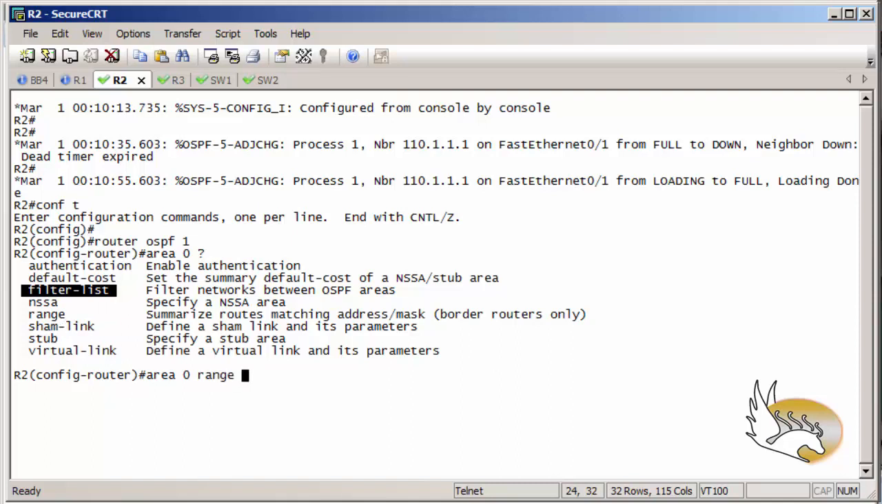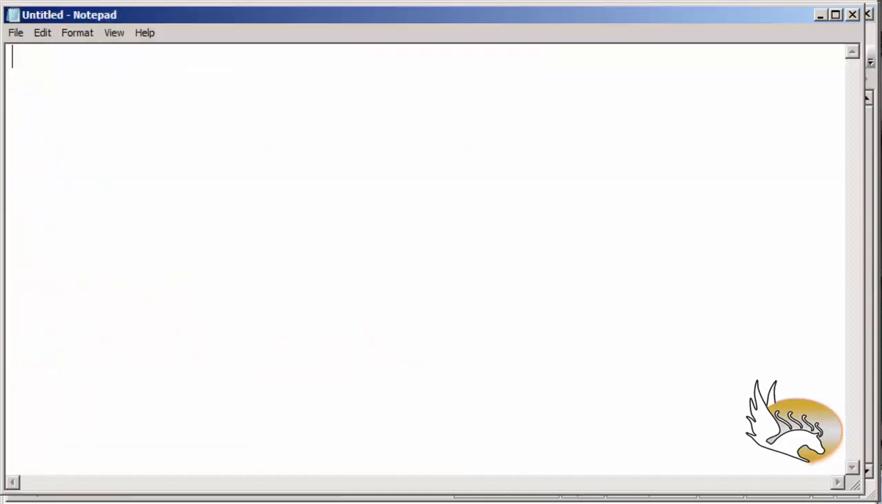That is going to be the summarization method, and after that I need to decide what is my summary. So let's go to Notepad and type in these routes: 3.3.11.0, 3.3.12.0, 3.3.13.0, 3.3.14.0, 3.3.15.0, and these are the routes that I have, and I want to decide the best summary for these addresses. So the first 16 bits are the same.